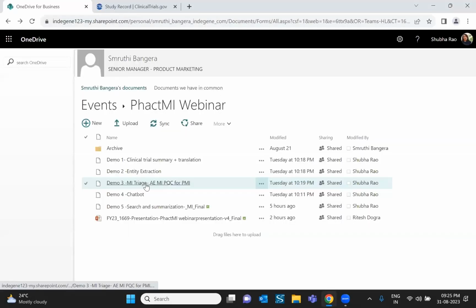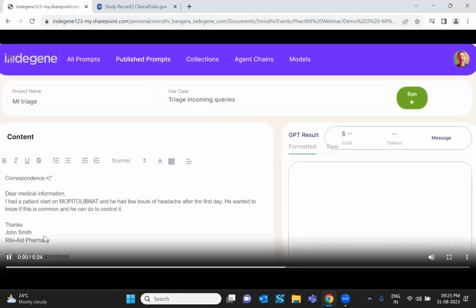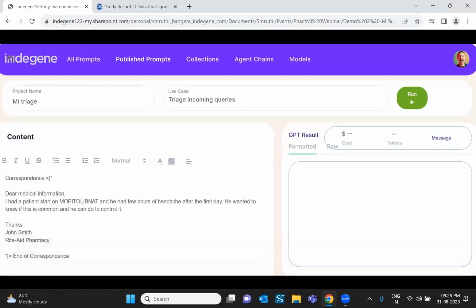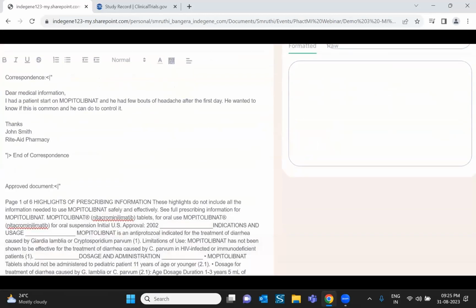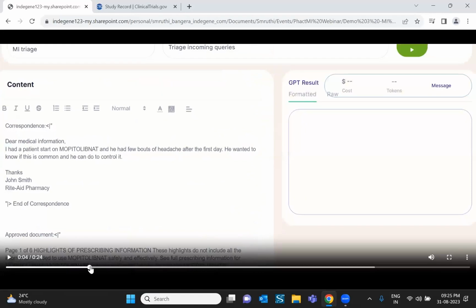The first demo that you will see is on the triage part of it. Let's say there are mails that come in out of working hours. I might have 10 emails that come to a specific mailbox, and the model is able to identify the context and triage it to a particular scenario. Here, someone is writing about a headache after taking a particular medication, and this pharmacist wanted to know if this is a common occurrence that their patient had, and what can be done to control it.